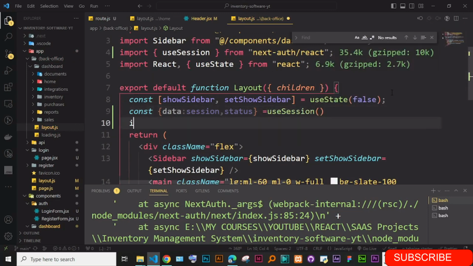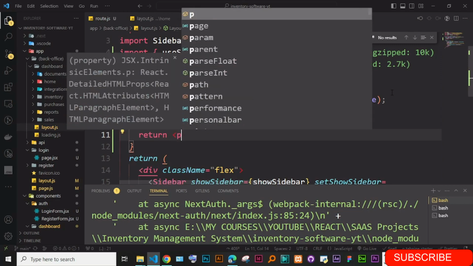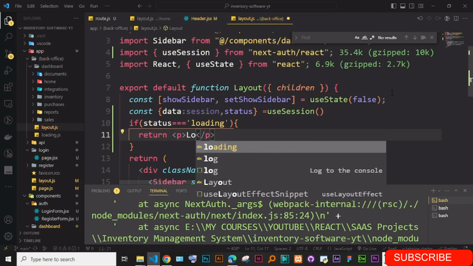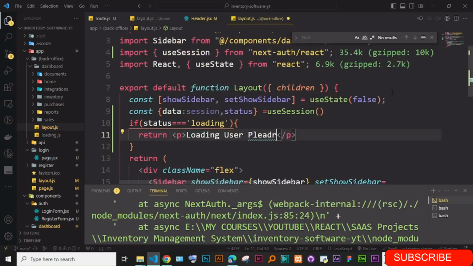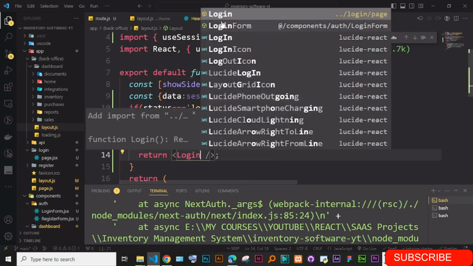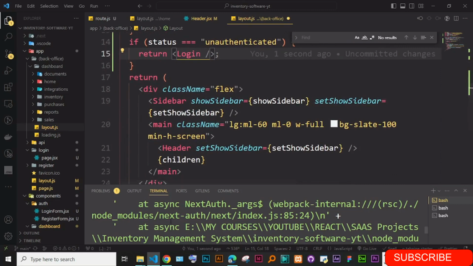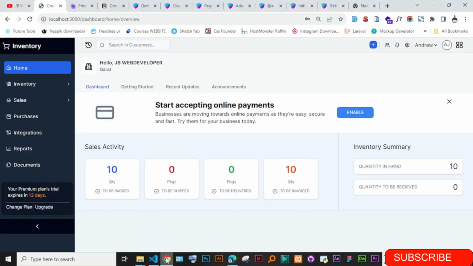Okay, and down here we can just say if status is equal to loading, so just say return a p tag saying loading, please wait. As simple as that. Okay, and then we could just say if authenticated, then we can bring the login component from the login page. Okay, just like that. Yep, so that's it. And then we have protected this whole entire thing.